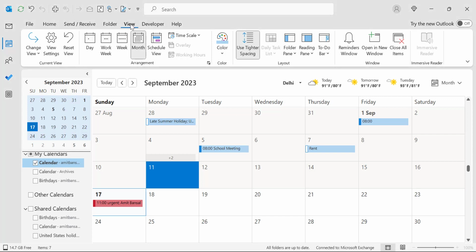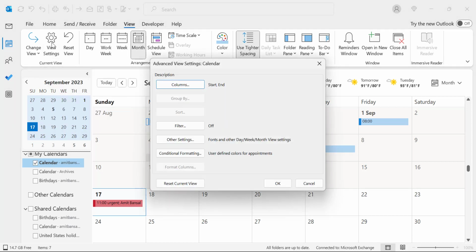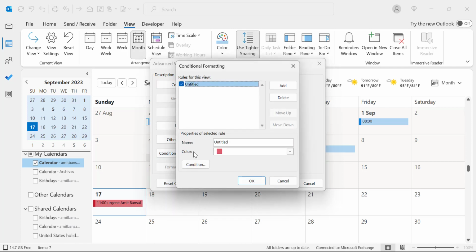Simply go to the View tab. In the current view section, there is an option View Settings. Click on it. The Advanced View Settings dialog box appears. You will see an option Conditional Formatting. Click on it. Here you have to create a new rule. Simply click Add. Name your rule.